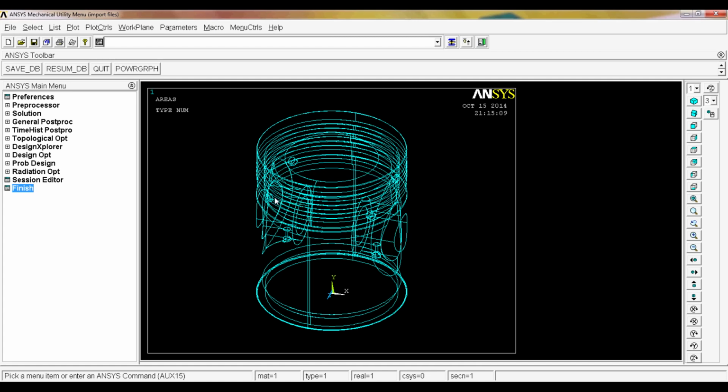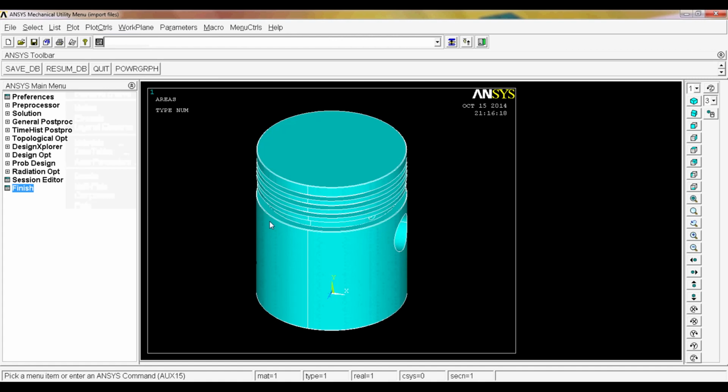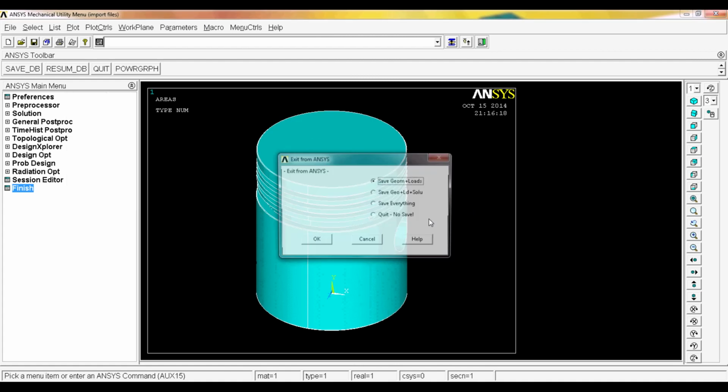Once you have done that, there might be some warning messages or error messages depending on your situation. You have to go and click on plot and replot. This way you will have your 3D model shown the proper way, and you can start actually working on it. For right now, I'm going to close the ANSYS instance.